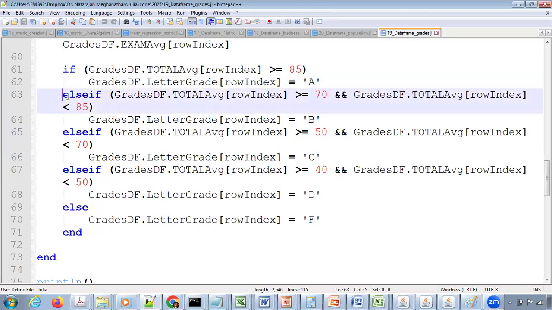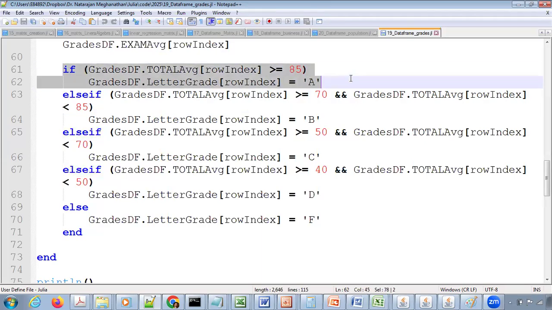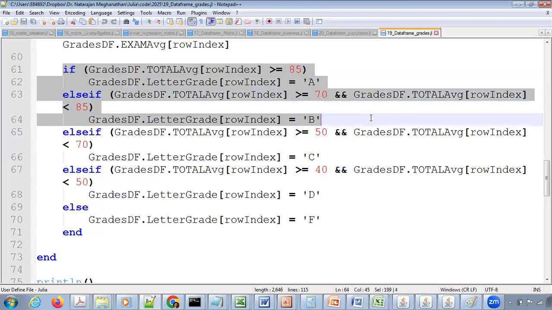Else if, you see, this is how you write else if in Julia. So this is a place where you get to know how to write else if. So it's like one single word, else if. So if some condition, and then what you do for that if the condition is true, else if a condition, and what you do if that condition is true.